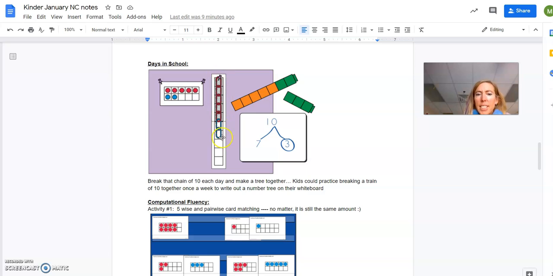Oh man, we have 7 right now, so let me take my train of 10 and break it off at 7. How many are we going to have left on our train of 10? We're going to have 3. So it's trying to incorporate now that number tree that we saw in calendar grid also in days in school.